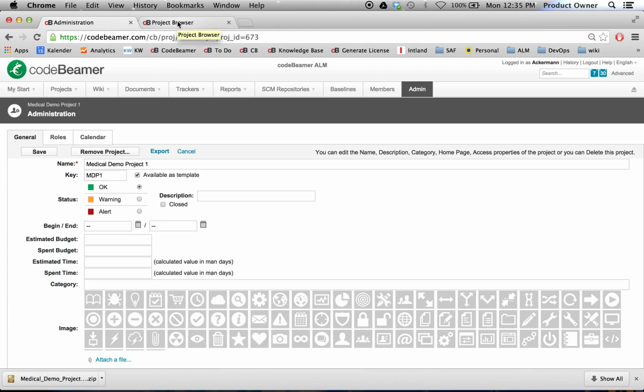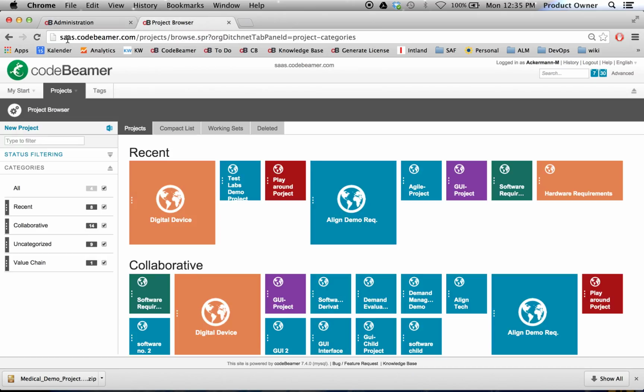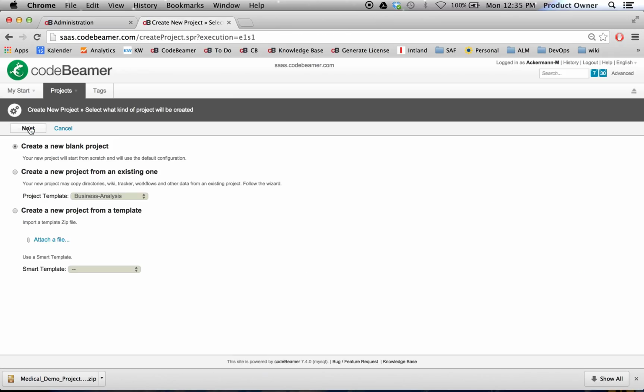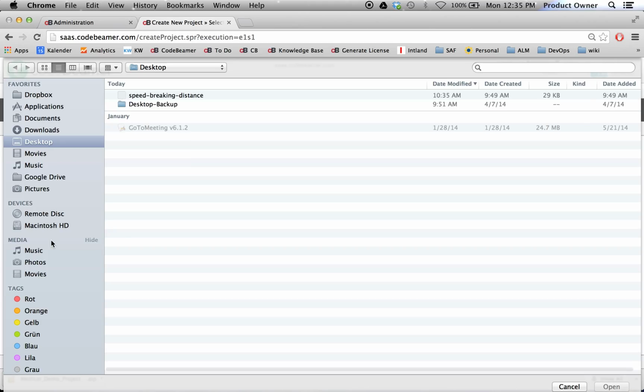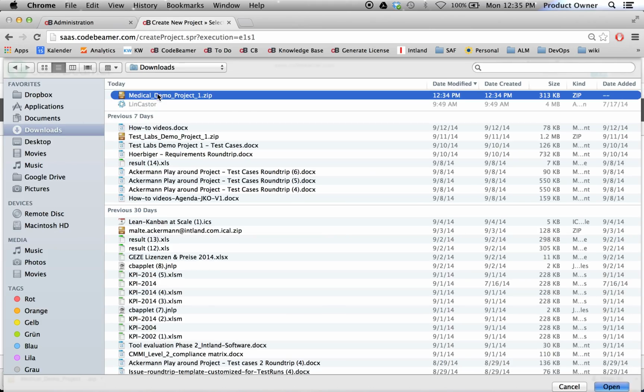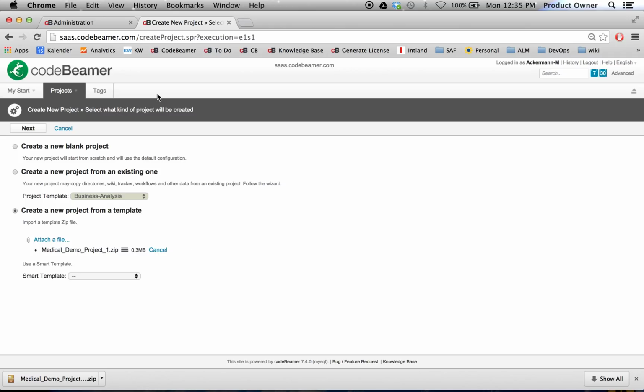And then go to another instant, which is the SIS codebeamer.com. So in here, I will go to new project. And I will go to the checkbox, create a new project from a template. And I will attach the file I just downloaded from codebeamer.com. Go to downloads. Going to attach this file.